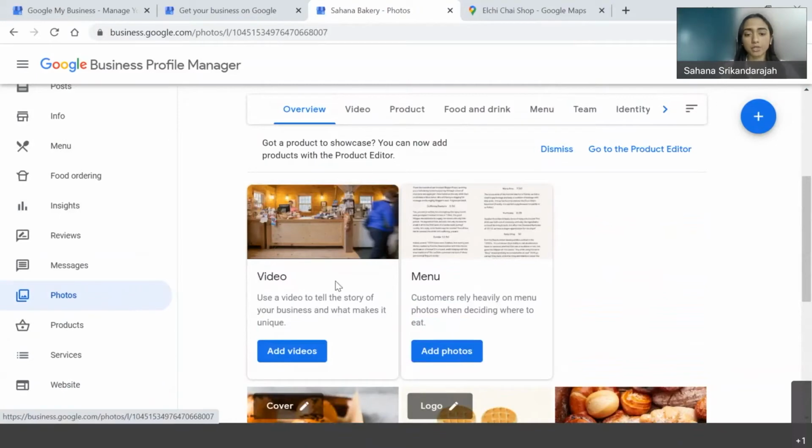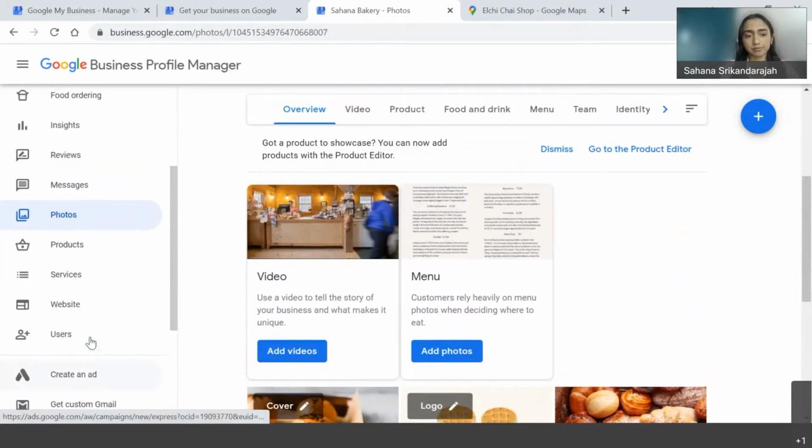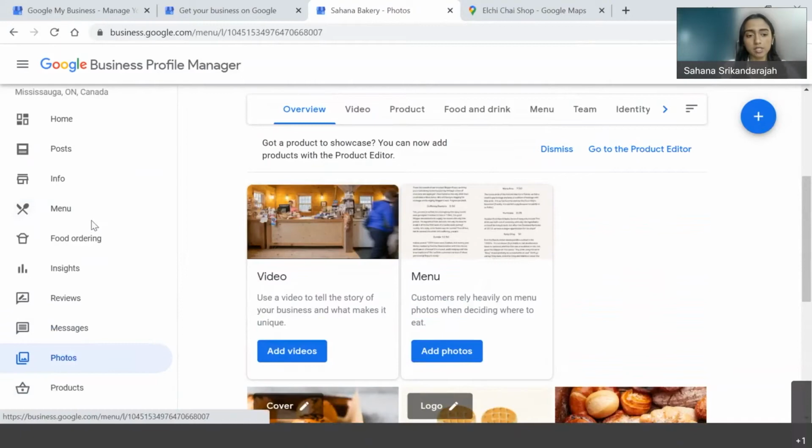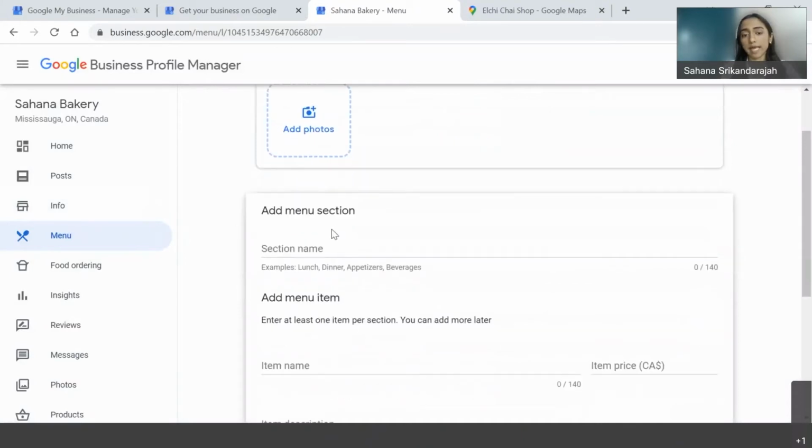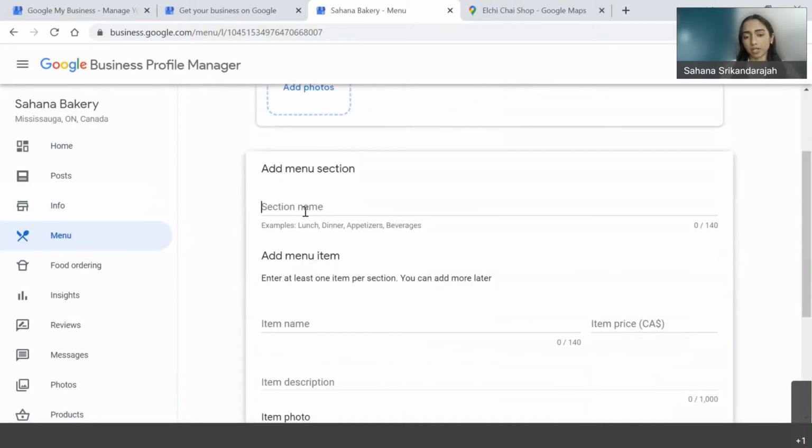So now we're done doing photos. So we've done info, we've done photos, and now we can start to look at these other sections that are available. So once I start to click here, you can see that I can start to add photos of my menu items and also add information in regards to those items.